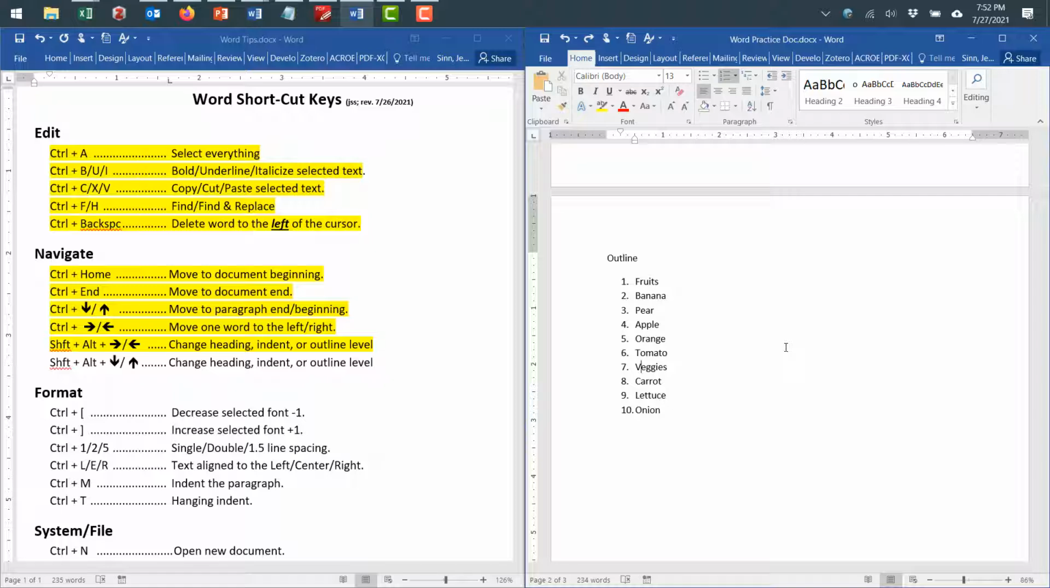So what I have here, you can see I have banana, and I can grab banana and move it up and down to wherever I want it. Or if I'm thinking, you know what, I'm going to put onion up here, I can move it up like that. That's very easy for sorting stuff that way.